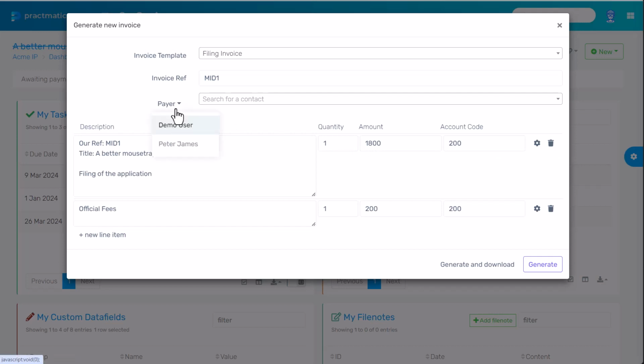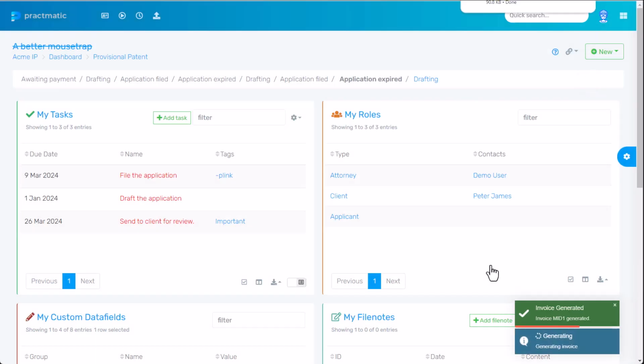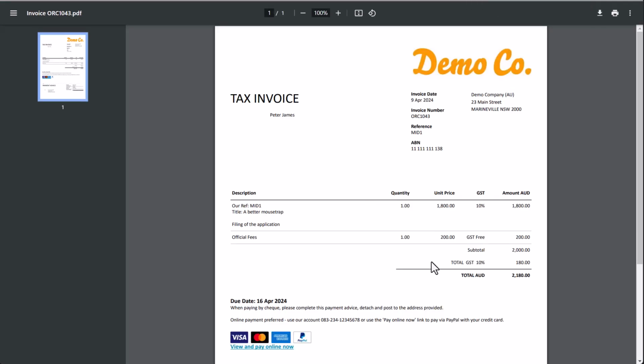And for the payer, we can include the client. And here we have two options. If you click on the generate button, it will generate that in your accounting platform, in this case Xero, or alternatively you can generate and download it straight away. So let me click on that and it will generate the invoice, which is then downloaded. And if I click on that, you will see that I have a demo invoice which is generated and which you can send to the client.